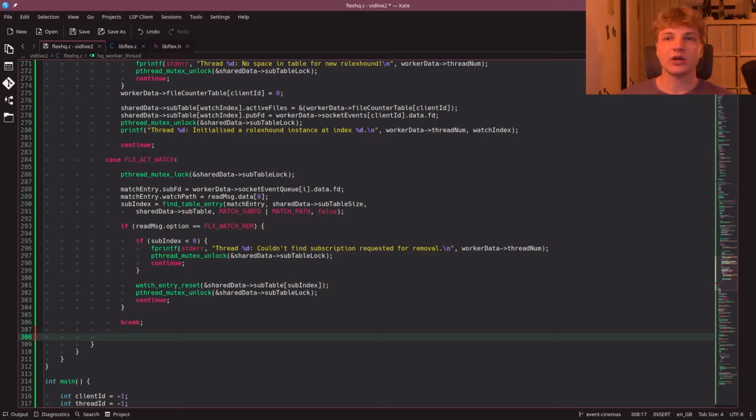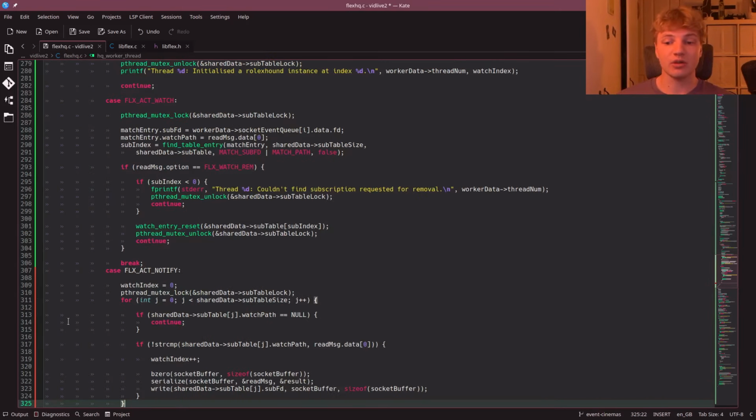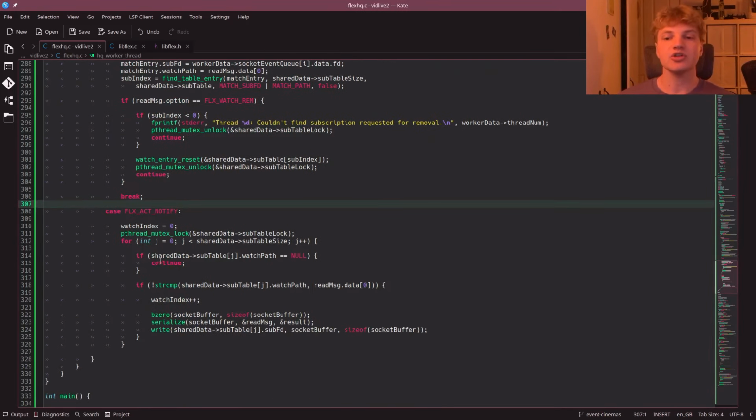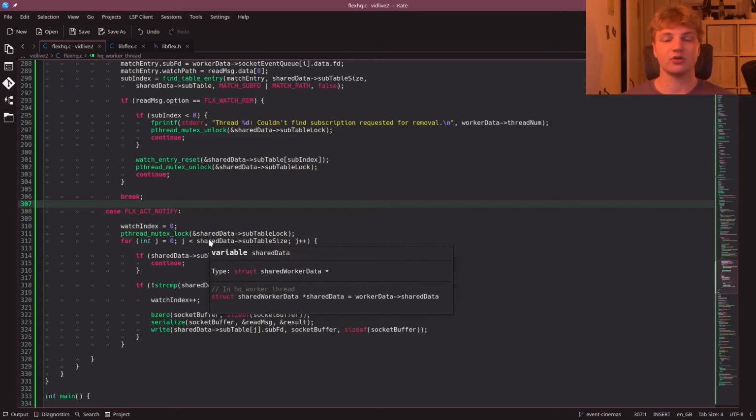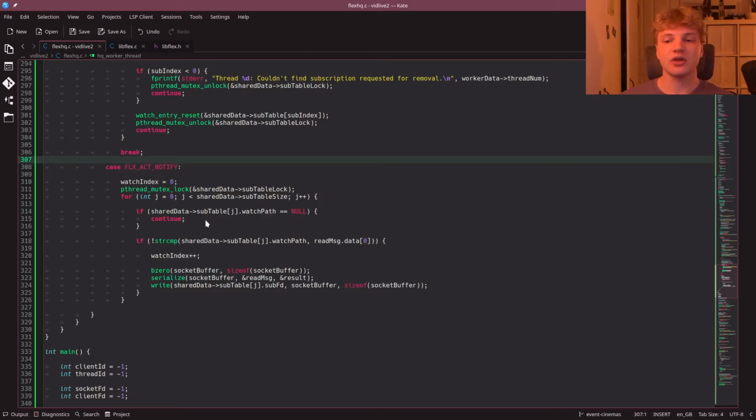So the next case we're going to do is a notify case. So this is the case if Rolluxhound is publishing an event. Now, publishing is within the scope of the video because we're doing a publisher subscriber model. So if this is a notification event, then essentially what we're going to do is loop through our subscriber table and find all of the people subscribed to that. So this is pretty simple.